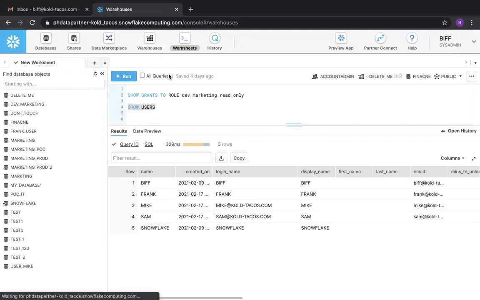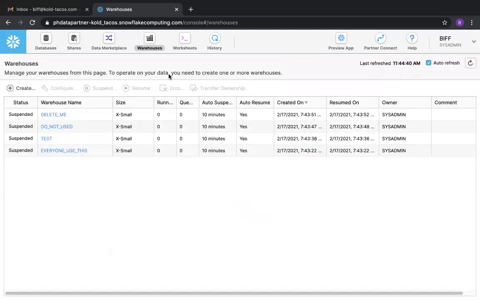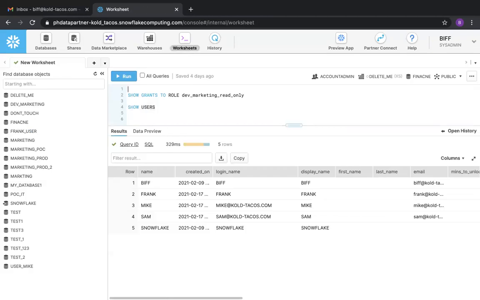If we go and look at the warehouses, which warehouse should you use? No one really knows. There's no tie back to projects for chargeback or anything like that. And it's just a bit of a mess there too.